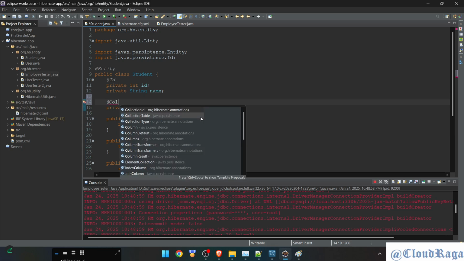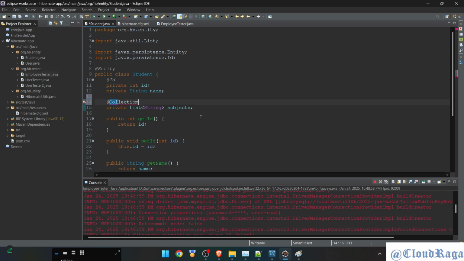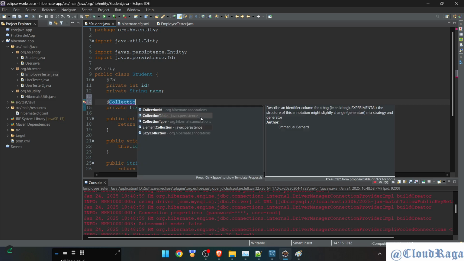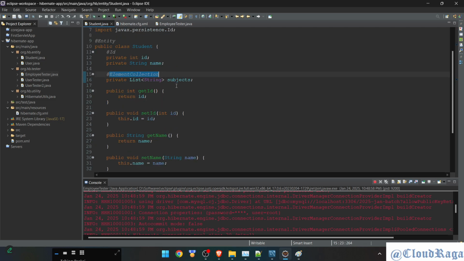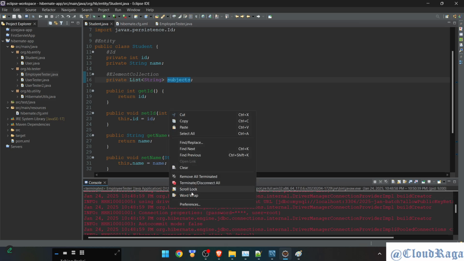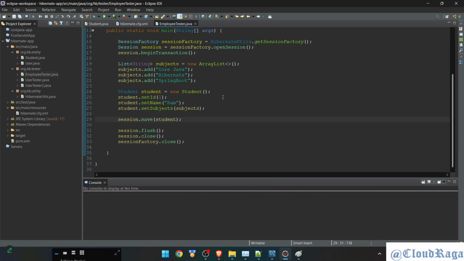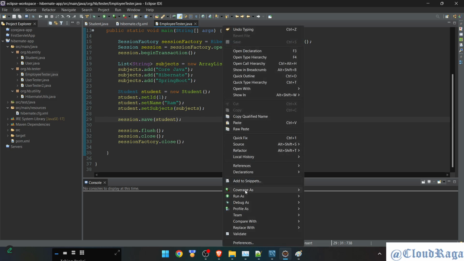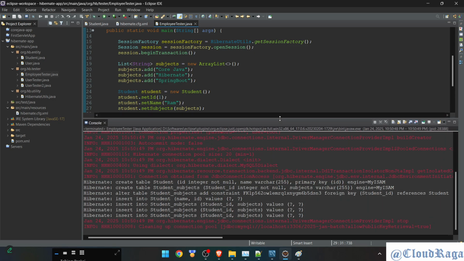So write here ElementCollection. This annotation you have to use. It tells Hibernate that this is not an ordinary field, it's actually a collection of something, so it will be taken care of by Hibernate accordingly. Okay, so let's go back to the tester. Now it should work if we are not getting any unexpected error. So here, execute it, and yes, it's working.